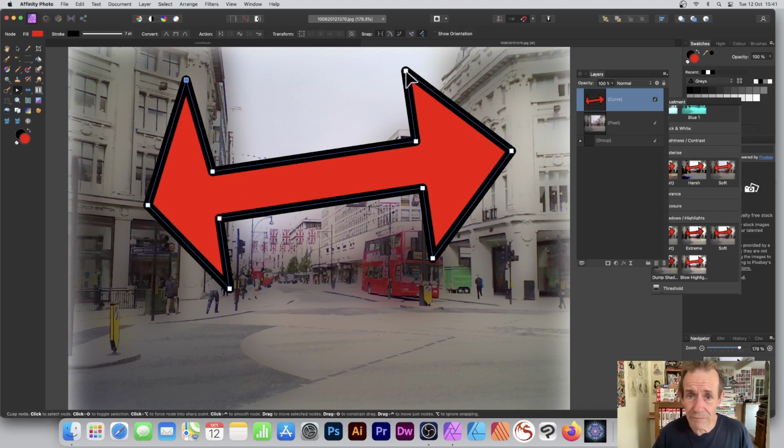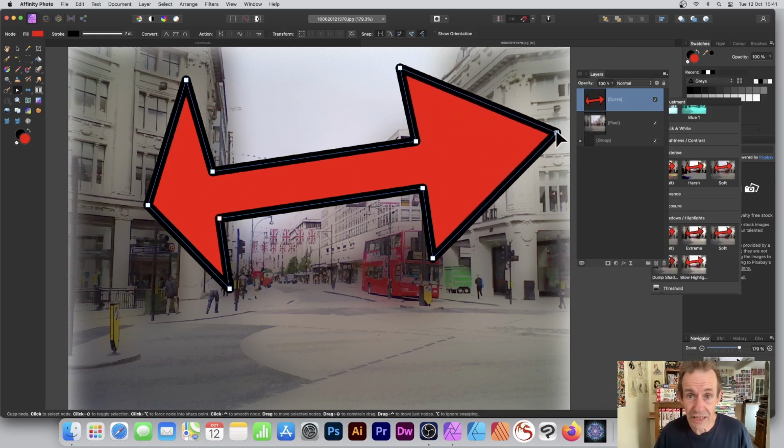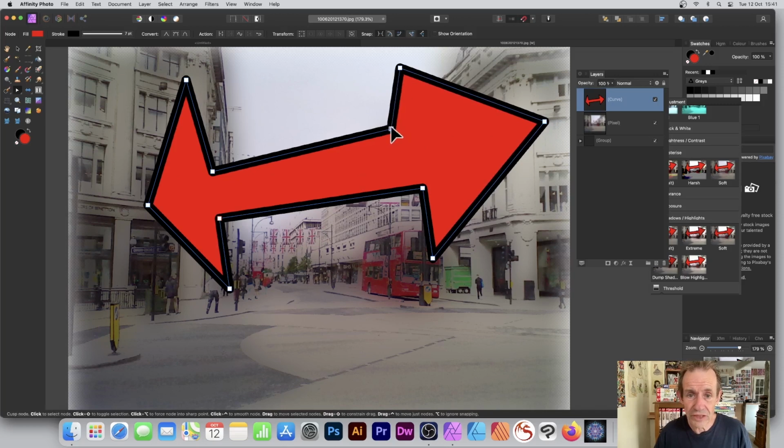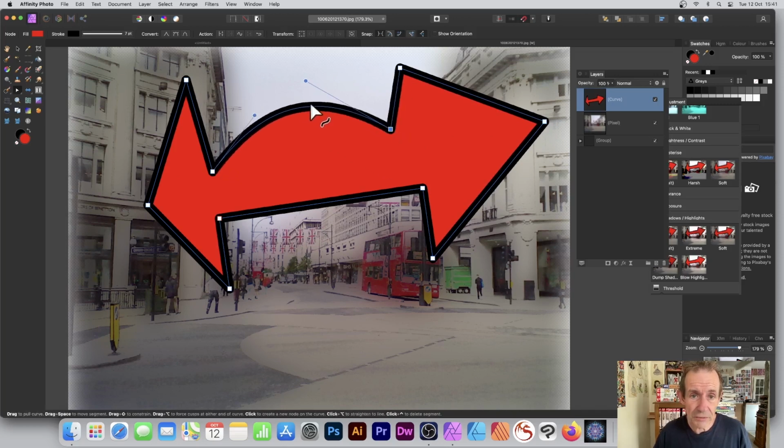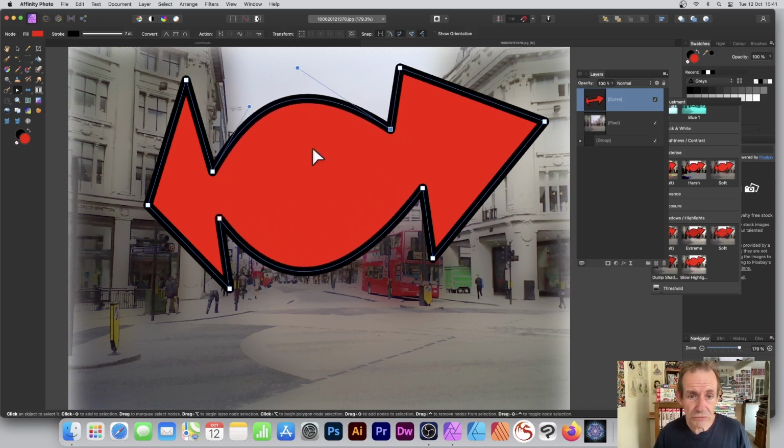Same in Designer as well. Other applications maybe call them other things, so anchor points or whatever. There's a whole variety of different names for these. But you've got nodes in here. And you can click anywhere and just change the general design.